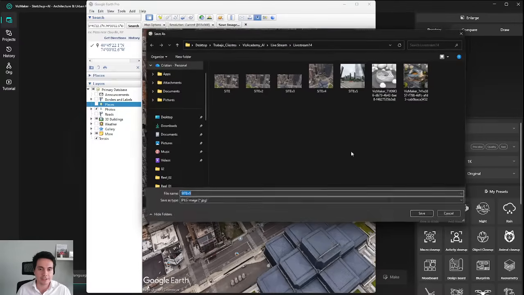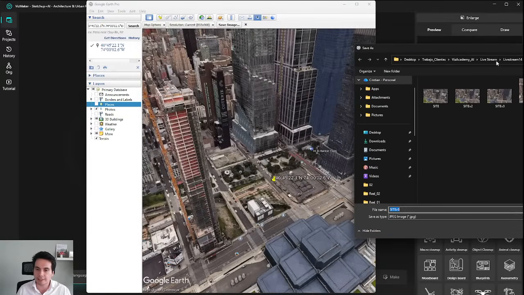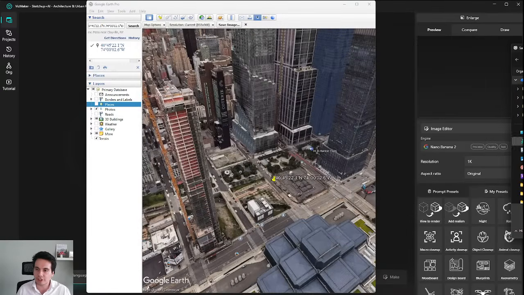Okay, so let's just go ahead and click on Save Image, and also let me head over into this folder that I have on my PC, and I'm gonna name it Site, and then just click on Save. Awesome, so that's out of the way now.